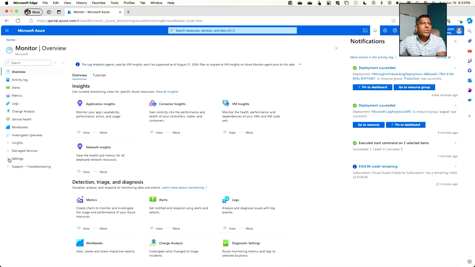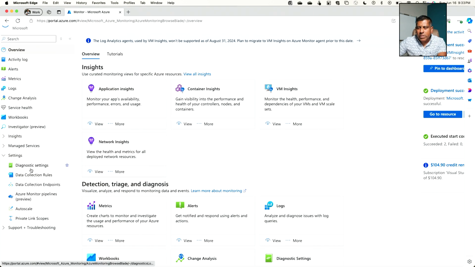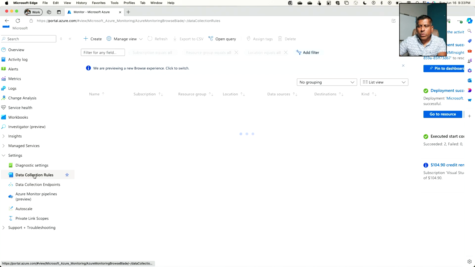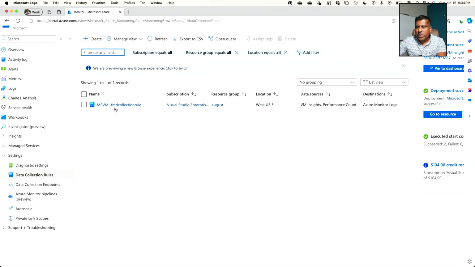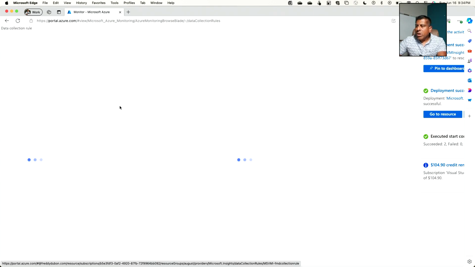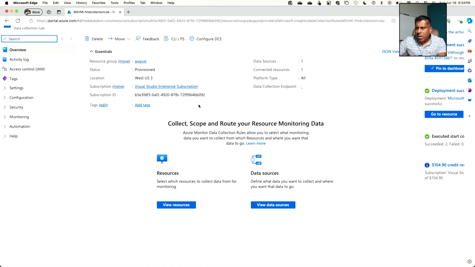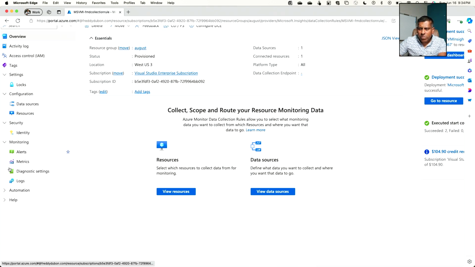So we're going to go to monitor and we're going to go to settings, and under settings there is something here that says data collection rules. We're going to the data collection rule, and here is where the data collection rule is. If you notice, it says FMD collection rule. This is the one that I created. When I click here, I'm able to look at the settings, the configuration, data sources, resources. So there's a lot of information.